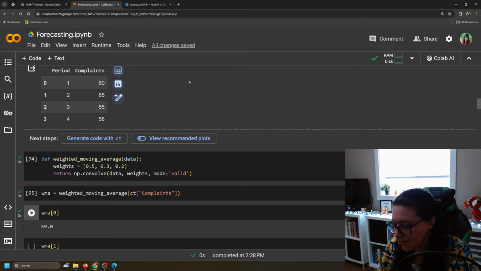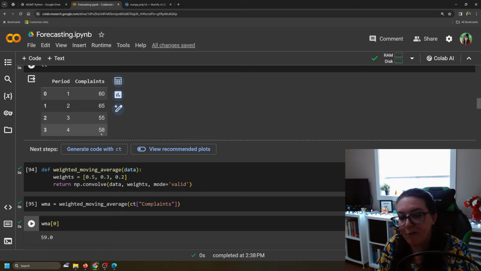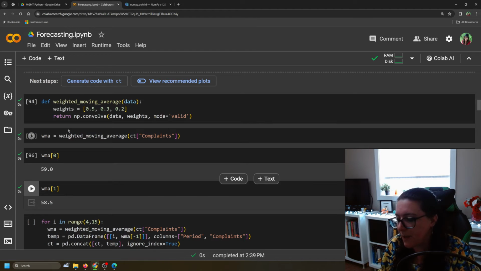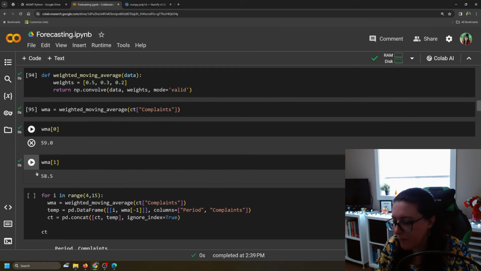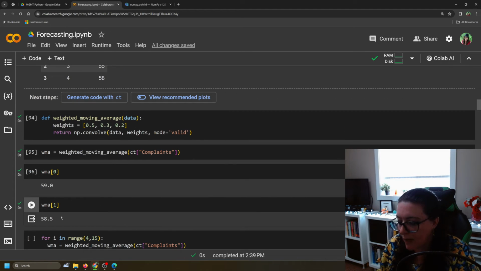That's because the moving average assumed they were all equally important, and so it came up with a higher forecast. Well, we want to go forward in the future, so we want period 5, which comes from taking periods 2, 3, and 4, the next one in our series here. It takes 65, 55, and 58, puts more emphasis on the 58, least amount of emphasis on the 65, and we get a forecast that's 58.5.